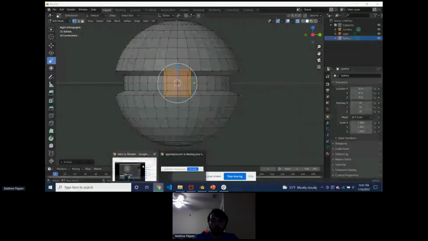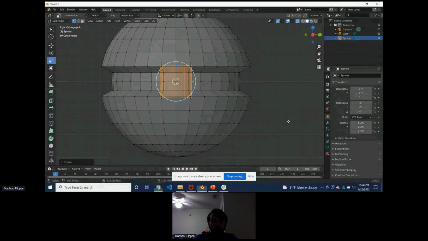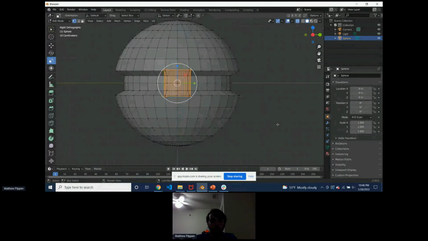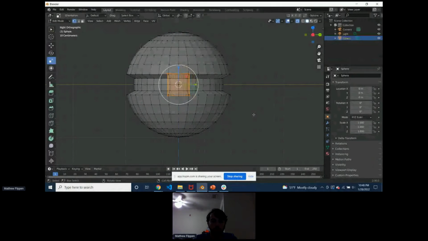Anyways, after you scale that, you're going to want to make sure that you still have everything selected. If this happens, just press Control D because it's a lot easier than selecting just the vertices from the cylinder. And now you're going to want to rotate it.